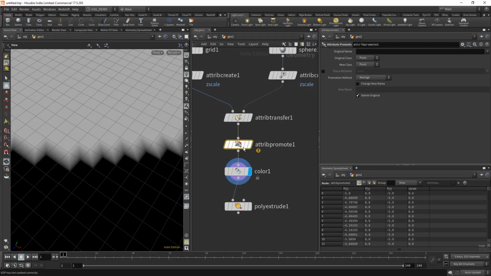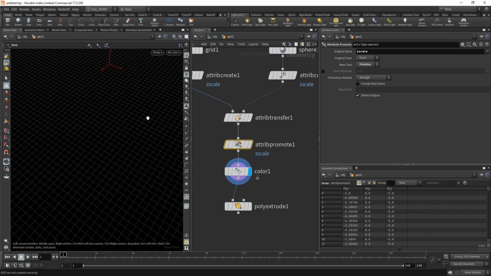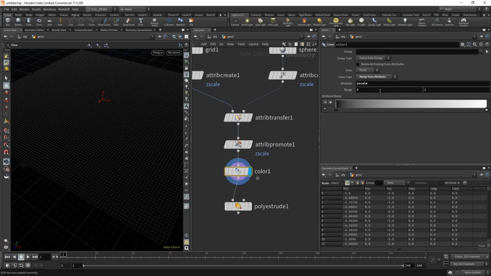So it's kind of created this little gradient for us because each of those points has a different color value. Now, if I go to attribute promote and I tell it the original class is point, so that's where it's coming from. The original name, of course, is z-scale, so we're going to take z-scale and promote it from the points to the primitives. And you can see immediately everything has disappeared because this color SOP that we're looking at is looking for a point attribute called z-scale. That doesn't exist anymore. It's been moved to the primitives.